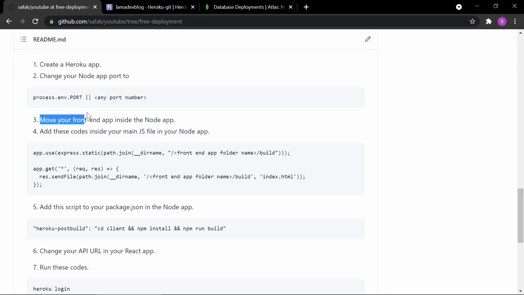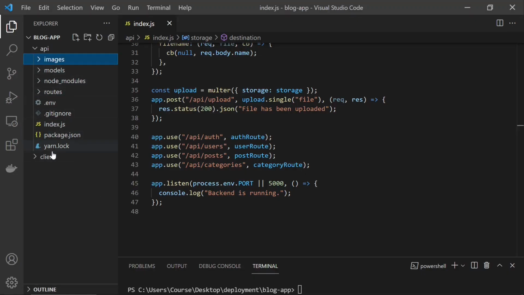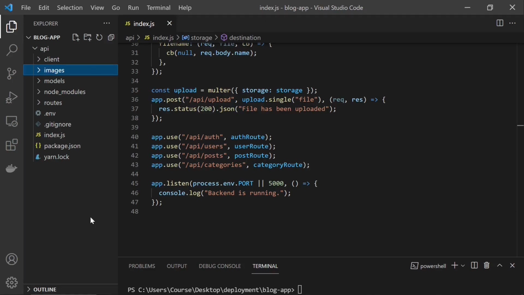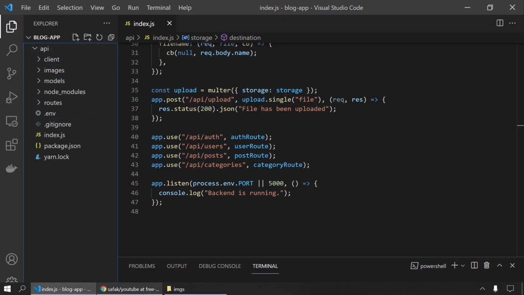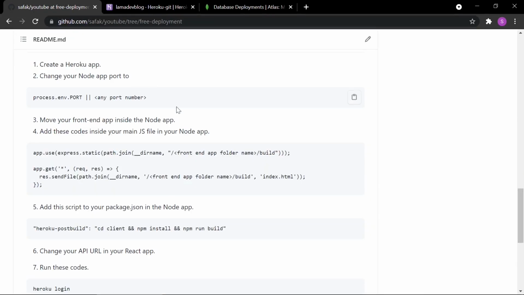It says move your front-end application inside the Node app. So I will come here and select my client side, and I'm gonna move inside my API. Okay, they are not separated right now. Of course, you can separate and you can create another application here. And first one will be your API and second one will be your React application. It really doesn't matter. I'm just gonna use this method.